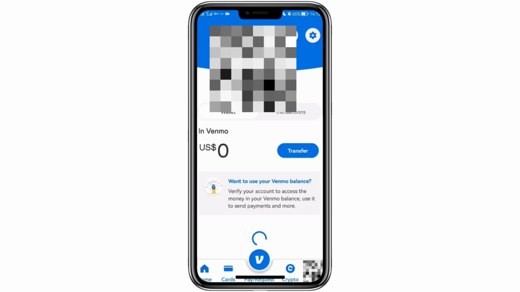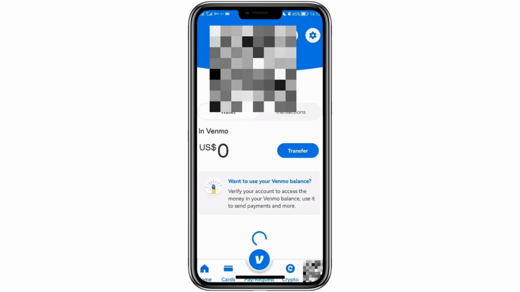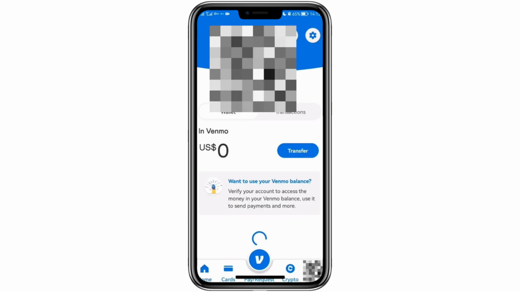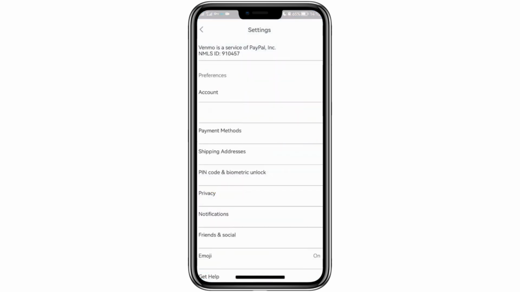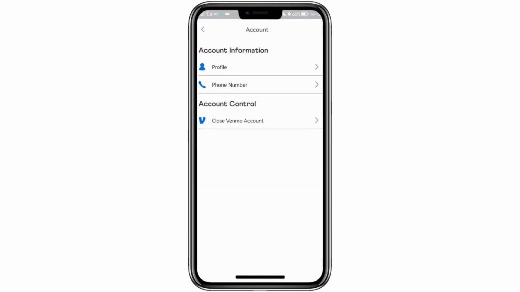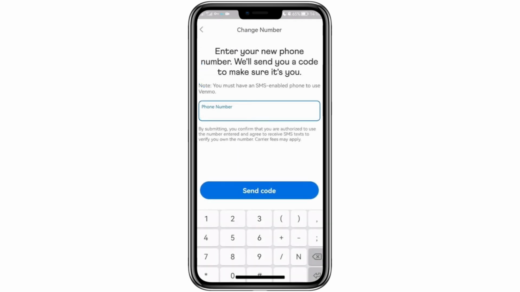Next, tap the gear icon at the top right corner to access the Settings menu. From there, select Account and then tap Phone Number. You'll see an option to update your phone number. Enter your new number and confirm it by typing in the verification code that Venmo sends to your new phone. After this, your new phone number will be linked to your Venmo account and you'll be able to log in using this updated information in the future.